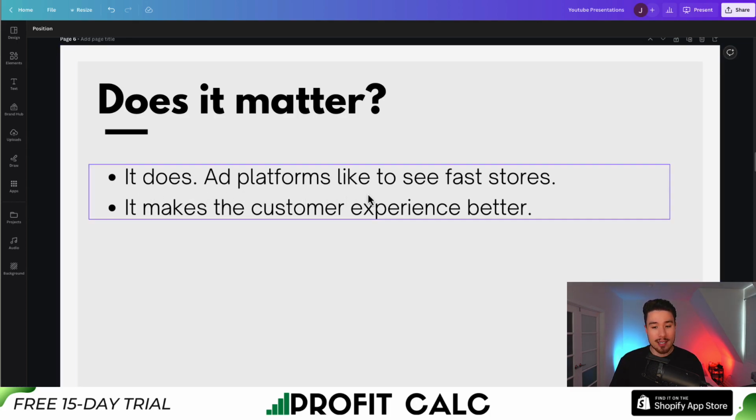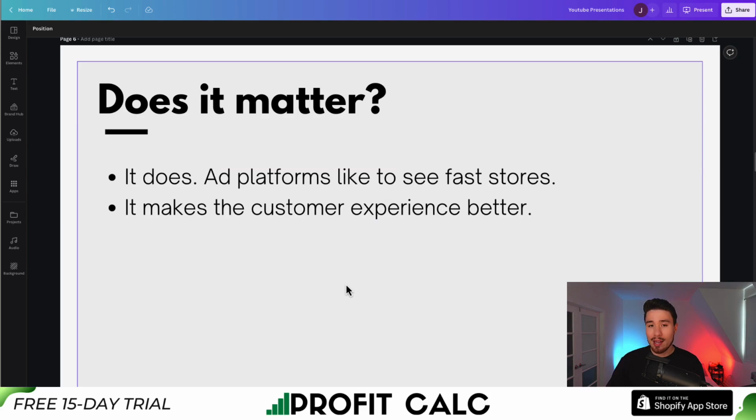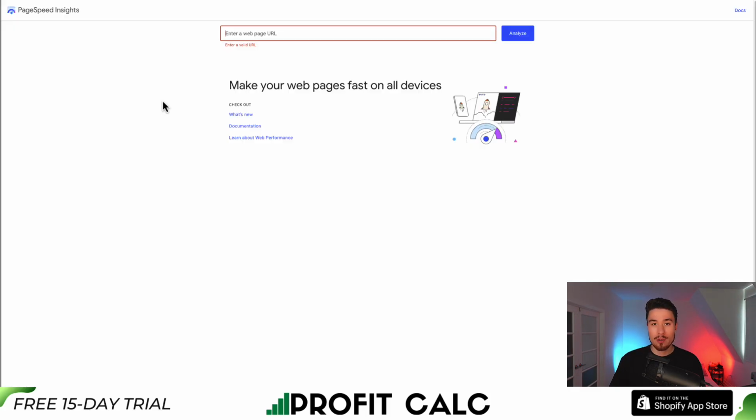Ad platforms like to see fast stores, as it's going to make the customer experience better. If your store is taking 10 to 20 seconds to load on decent Wi-Fi, that's an issue. That means you have some configurations you're going to need to make so you can make your store more speed optimized.